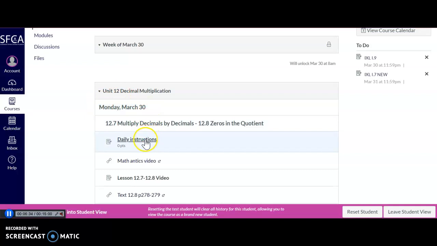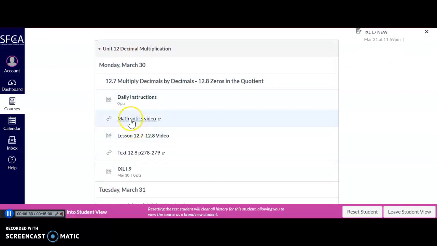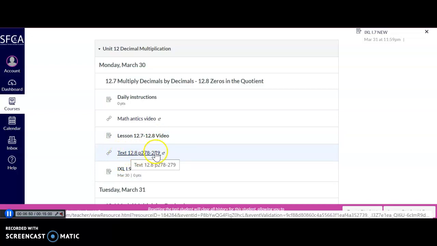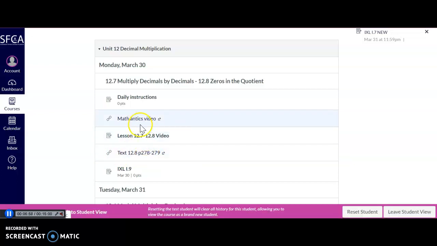Here's our lesson. You just read the daily instructions, those 3 things that you're supposed to do. And here are those 3 things. Remember, it said first thing, watch the Math Antics video. Second thing, watch the lesson video. And the third thing was the IXL. Again, remember, every day your textbook is going to be copied there just as a reference, but you don't need to do anything with your textbook or your workbook. So 1 is right here, 2 is right here, and 3 is right here. All right, so let's go.